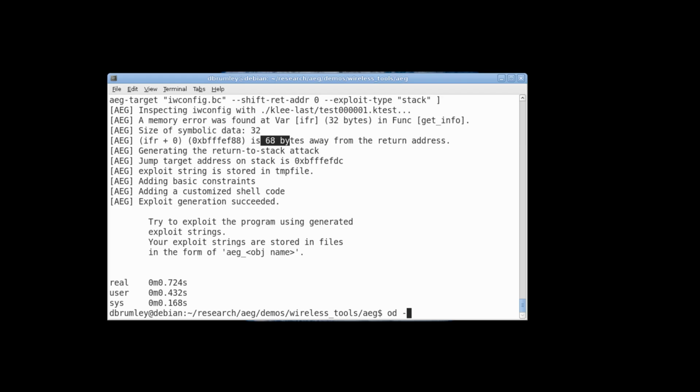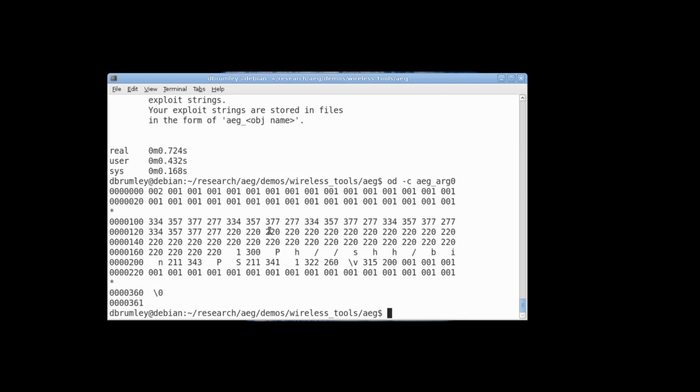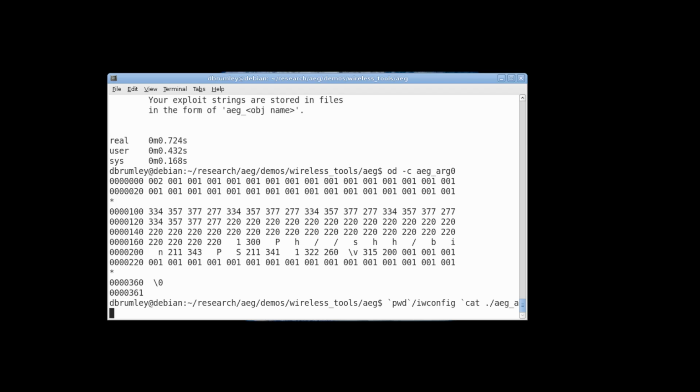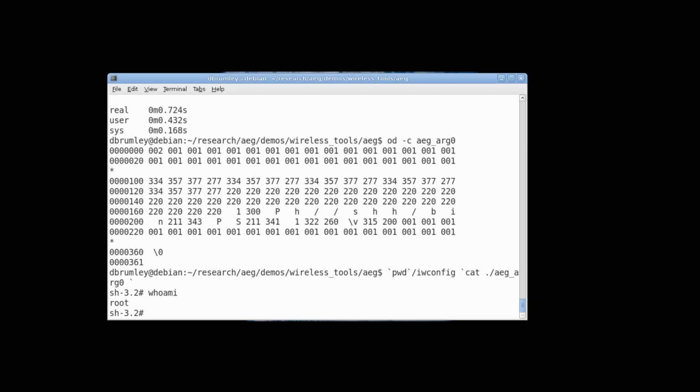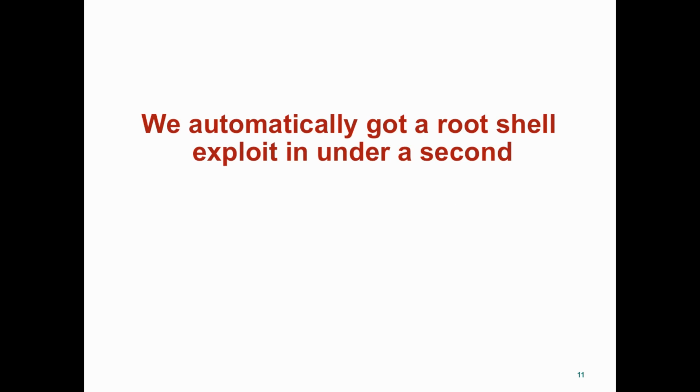And so if we actually look at what this exploit string is, this is what it looks like. The important thing, though, is what happens when we run the vulnerable program on the output of the utility. We actually get a root shell, and it's as simple as that. So we automatically got a root shell, and it took us about a second. That, to me, is one of the very exciting things about this project.